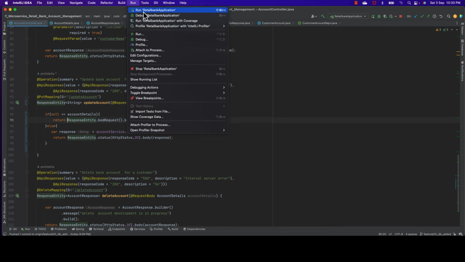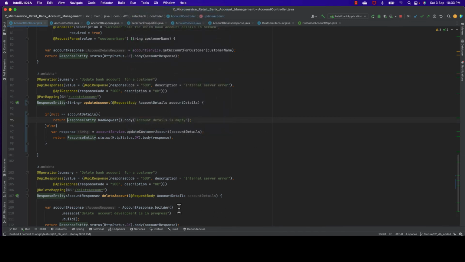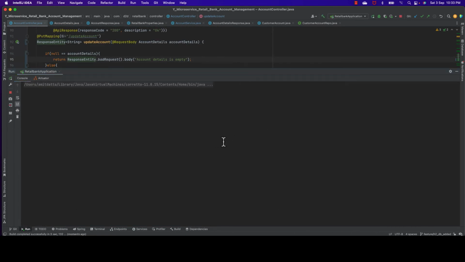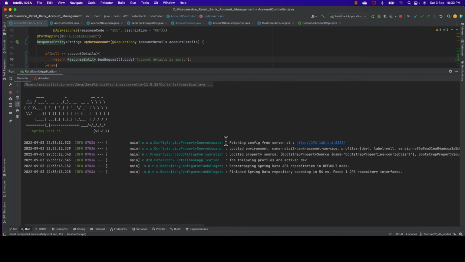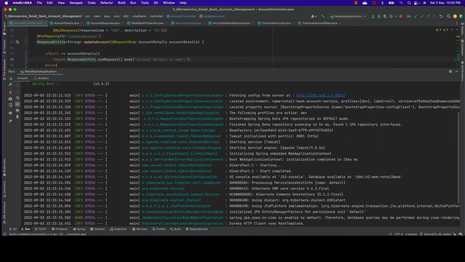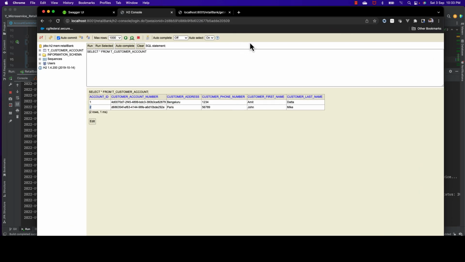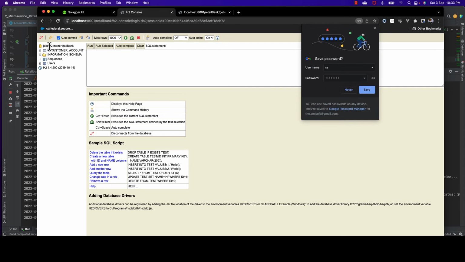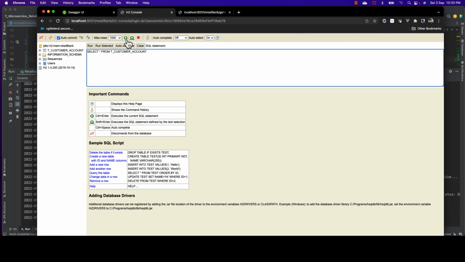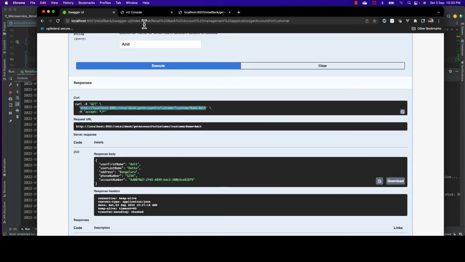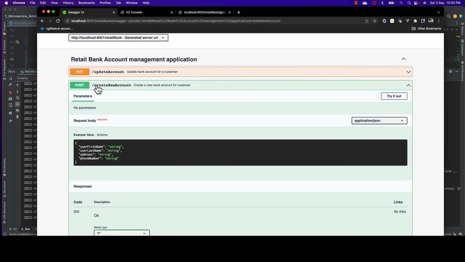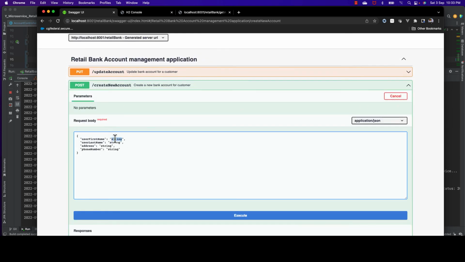Now let me quickly run this one again. Starting. So we started as usual. Let's go here, and unfortunately I need to, because it's an in-memory database, so all the data will be lost. Let me quickly do this one. Come here, let me quickly refresh this part, and I just try it out again.